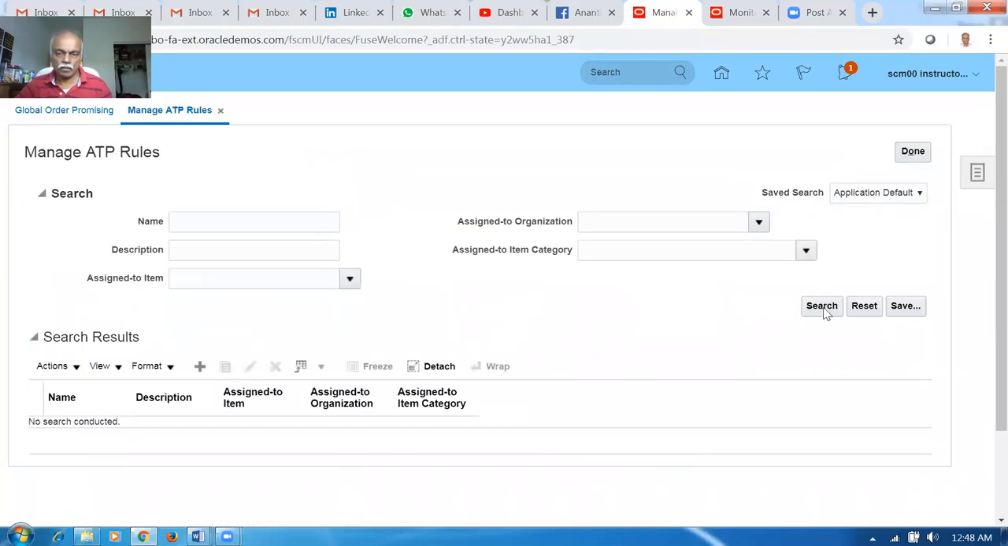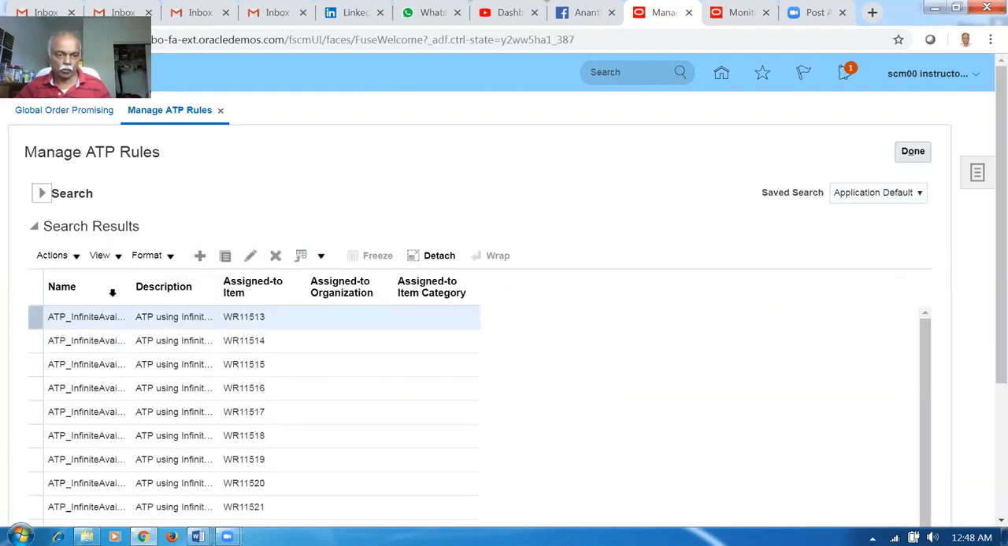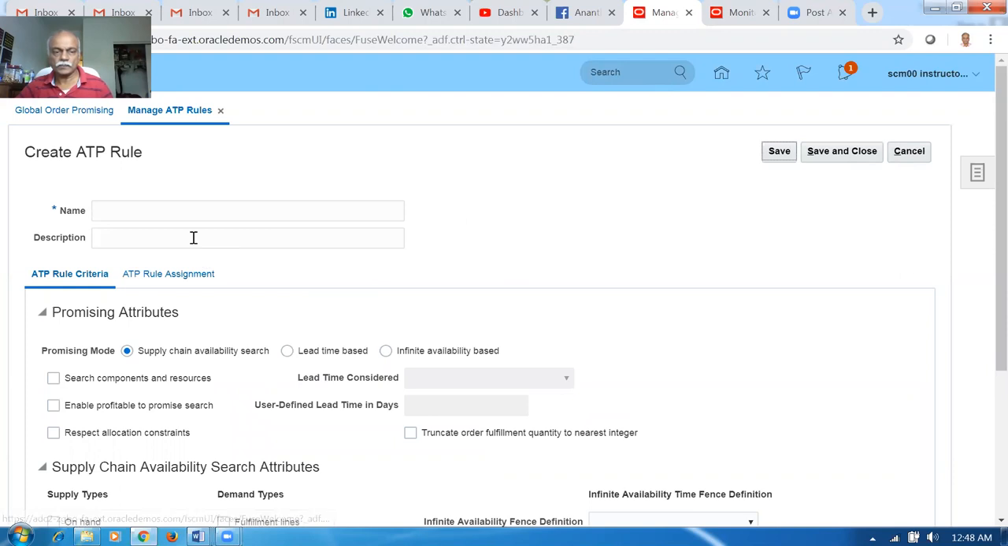Click on it, we'll create it. Search, there will be plenty of rules there. It doesn't matter, leave it as such and we'll now create our own rule. Click on plus. I will name it E01_ATP_rule. I'm creating an ATP rule in the description.